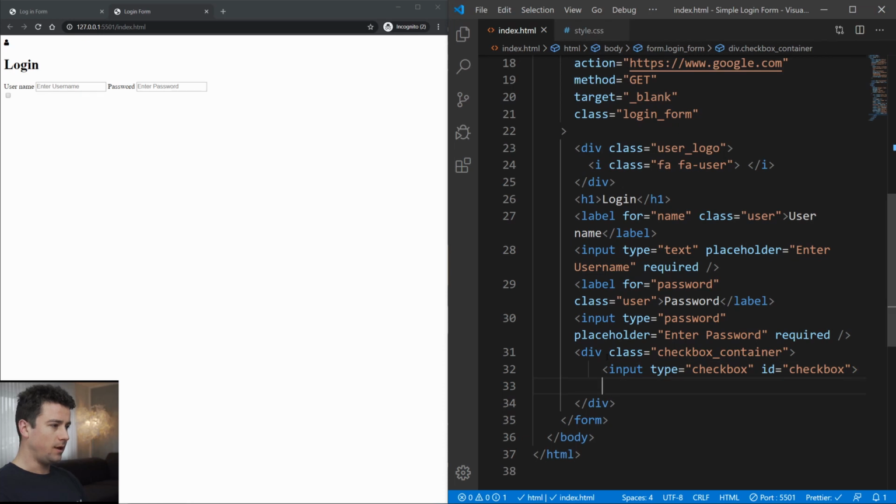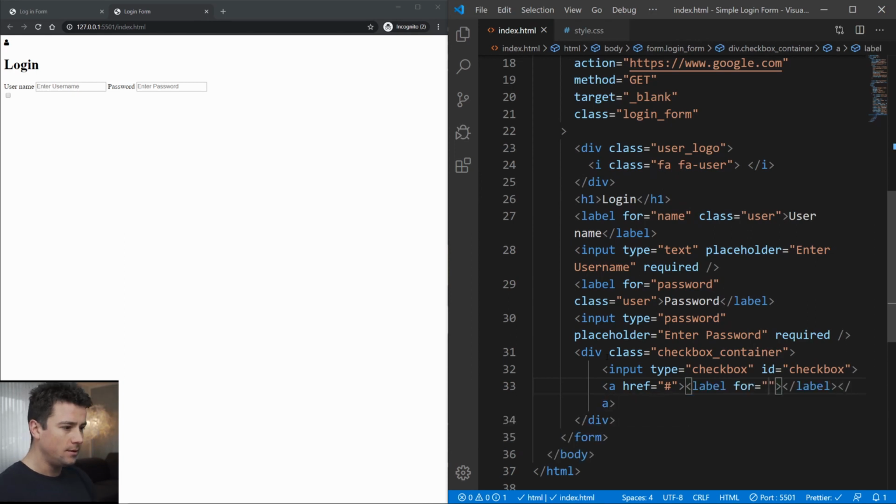Underneath our input tag, we'll now create the anchor tag. We will leave the href opened, and within the anchor tag, we'll now create another label. And this would be for the checkbox. So just copy this. And between our two opening and closing label tags, we'll now type in remember me.